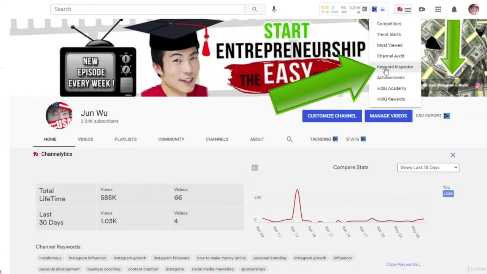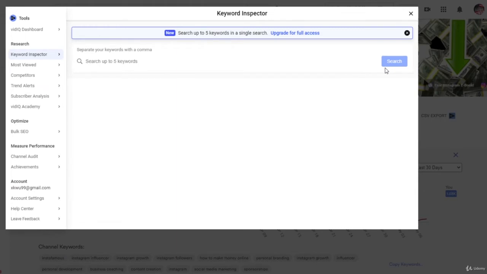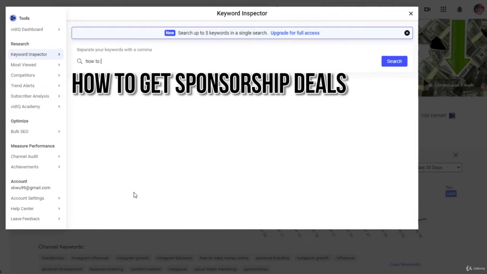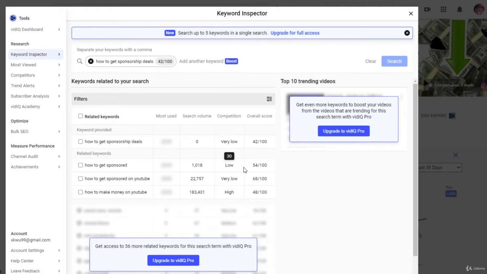Just like I said before, these apps have tons of features, but the only one that we care about is Keyword Research. You can type in a video idea you are thinking about making. For me, I am thinking about creating a video that teaches people how to get sponsorship deals. So I will type in how to get sponsorship deals into the search bar. Since we are using the basic free plan, VidiQ only gives you information on your keyword and 3 related keywords.